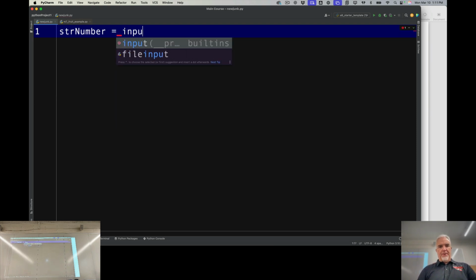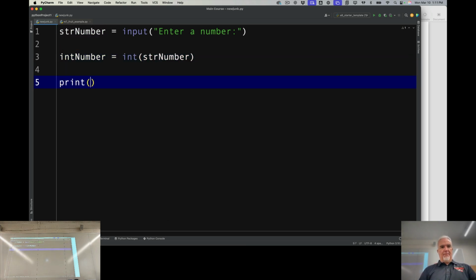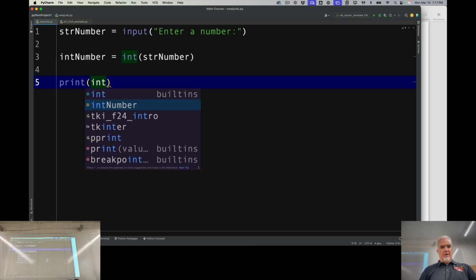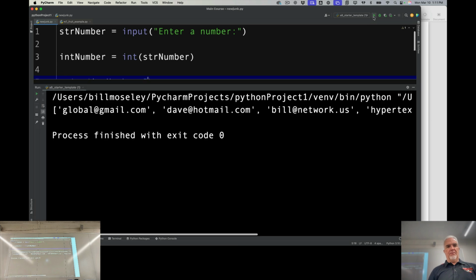Okay, so if I do that, enter a number, and I want to convert that to a number from a string, right? If I say int number equals int, and I say str number, and then I print int number plus 5. Okay, so that's a simple program.